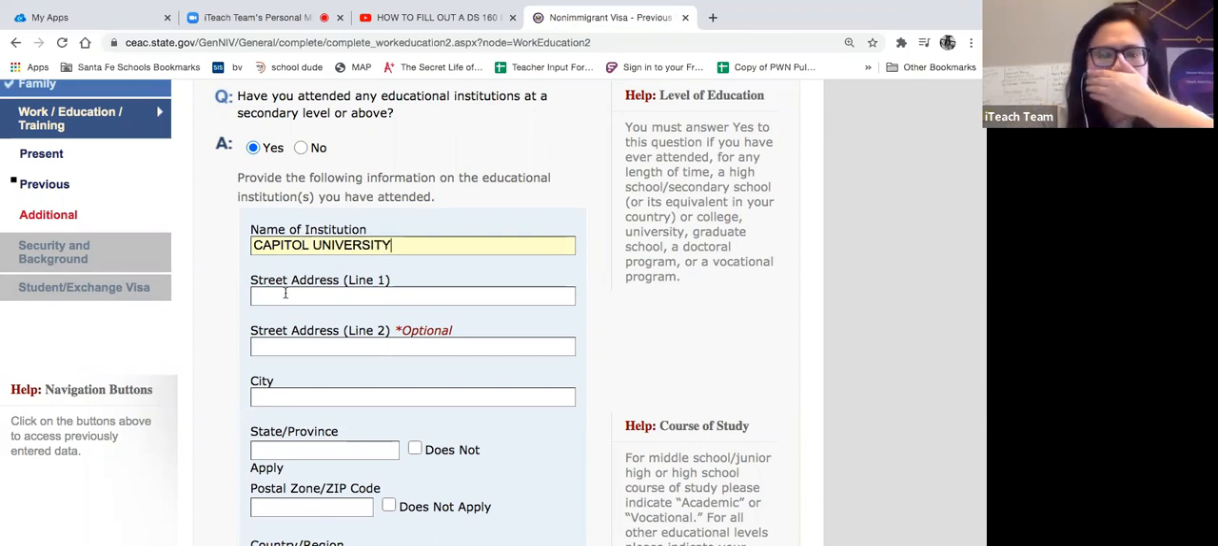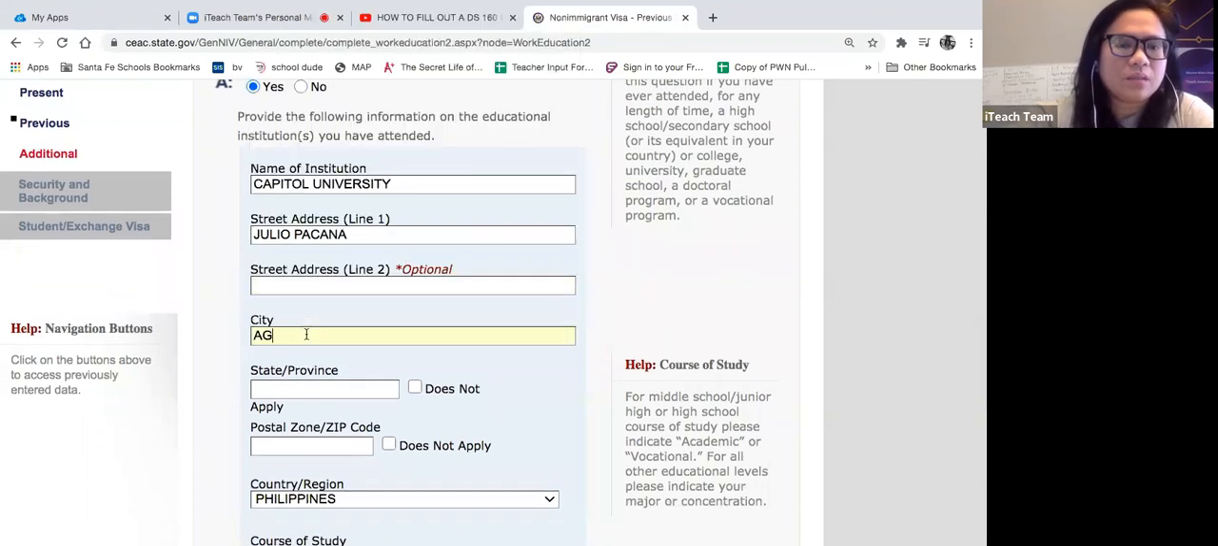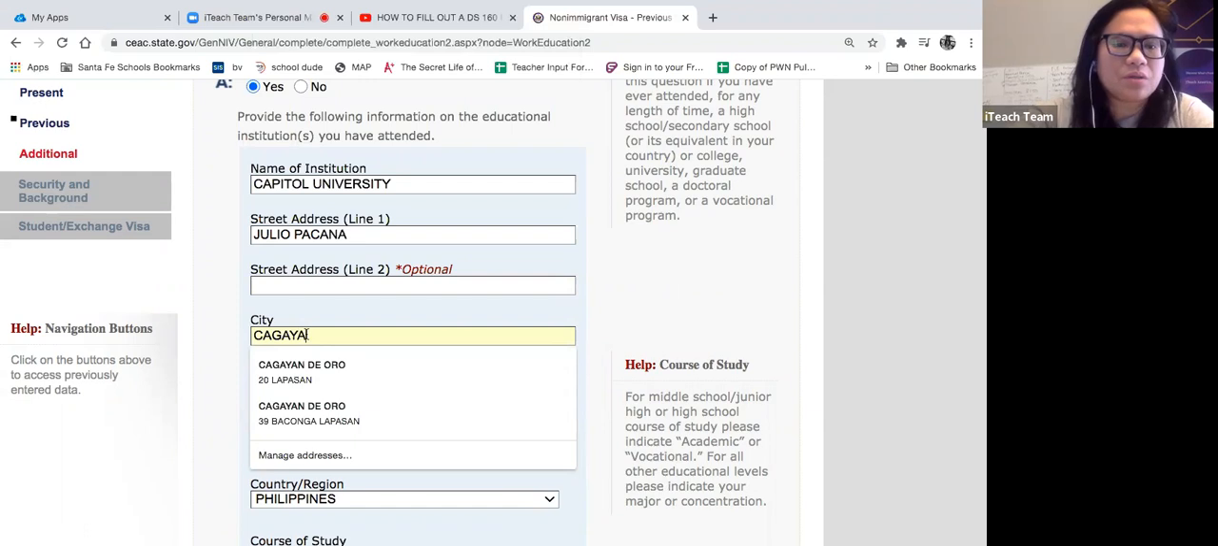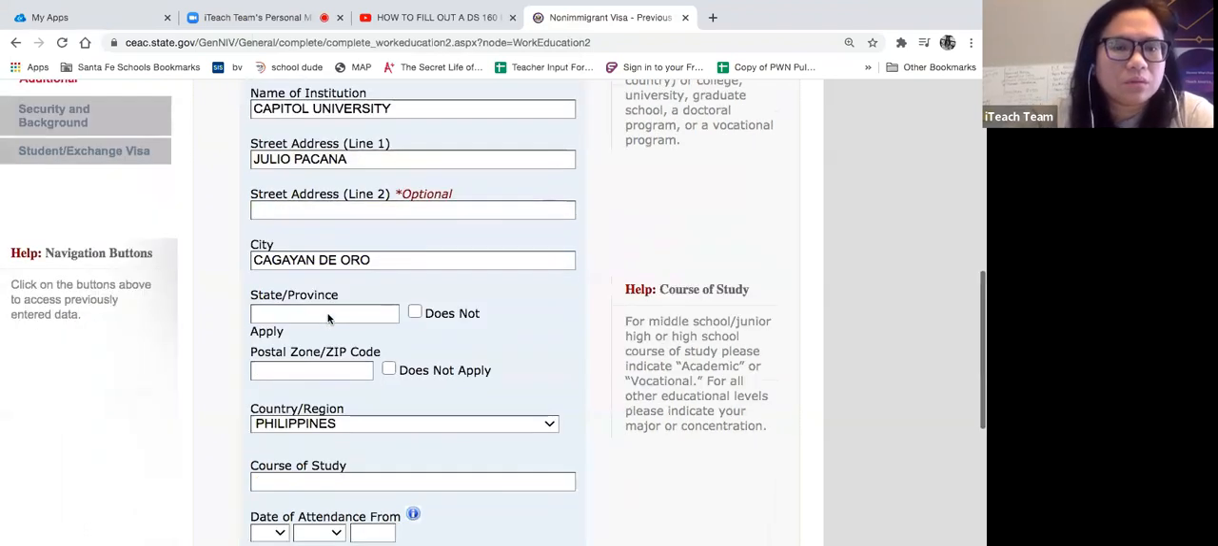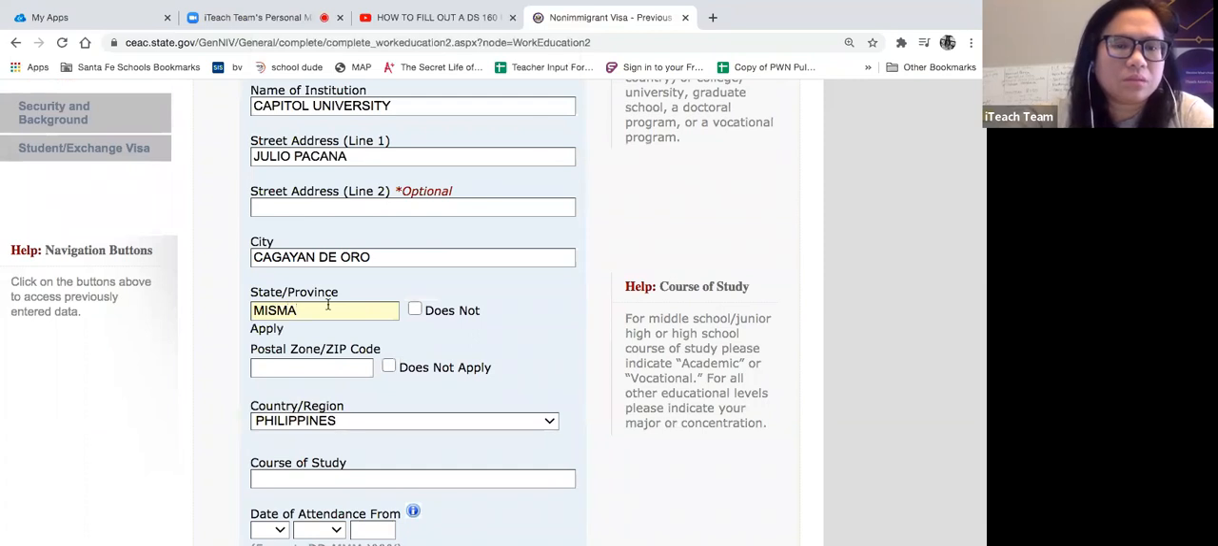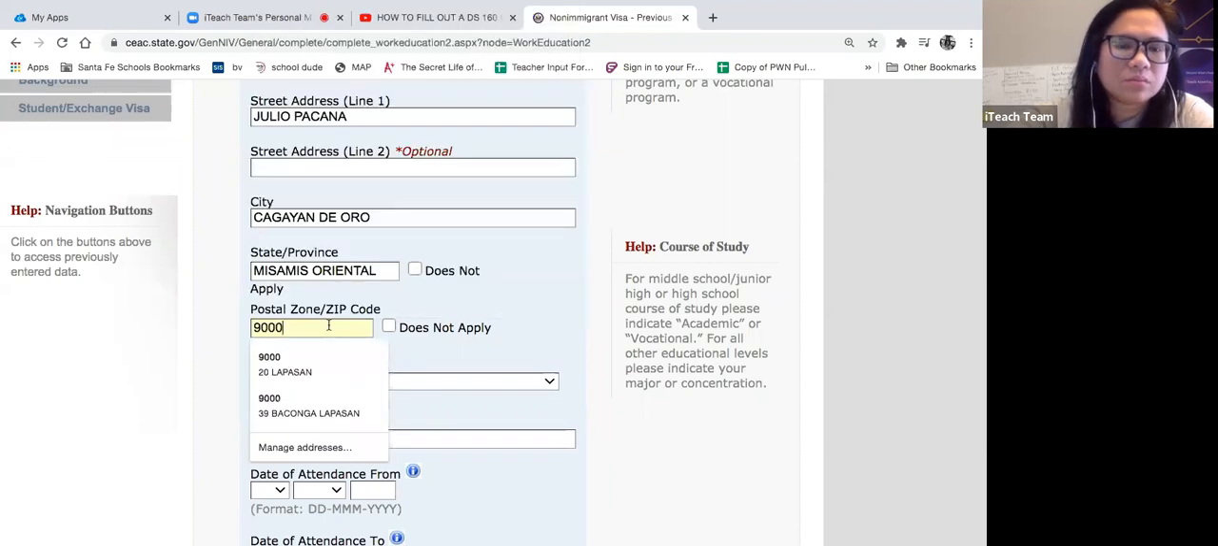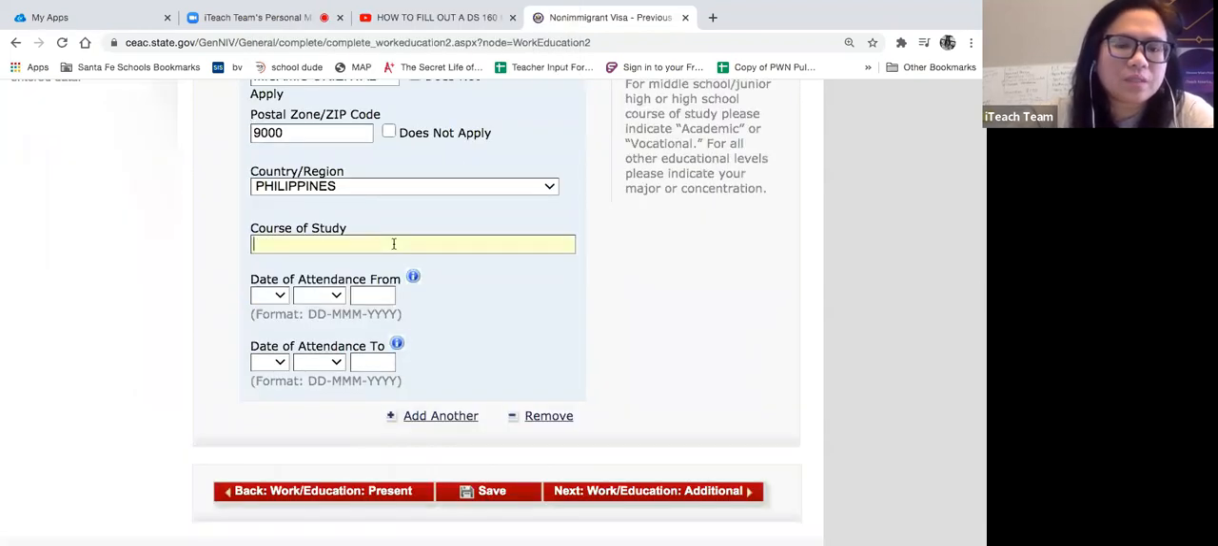The street address would be, I don't really know, but I'm just gonna put in some names here as a sample. I'm putting the address of my school. This one is Oriental for the province. Zip code. Philippines. Course of study, I would say I got a master's degree in education, major in administration.